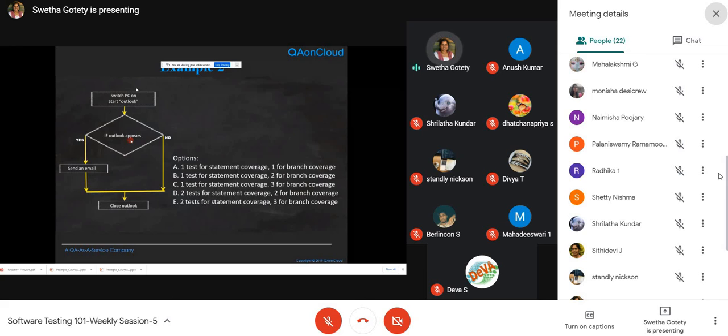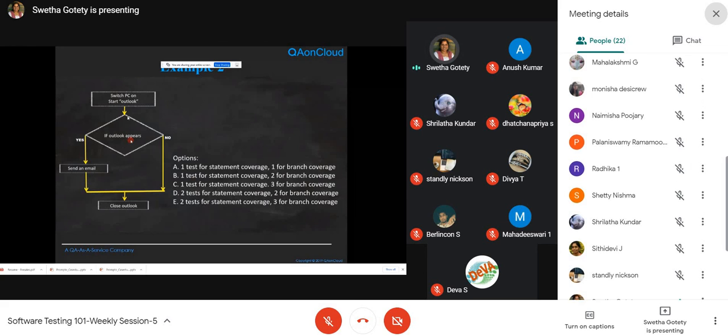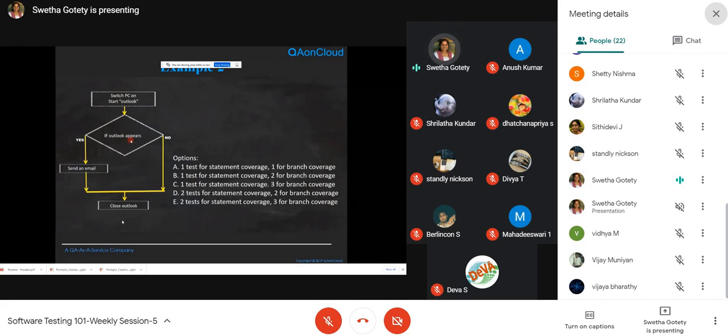Or the test case, if you have the no condition and come to no condition, then it will be covering only 2 statements. But if you have this test case, it will be covering all the 3 statements. So one test case is enough for a statement coverage. So it can be either A, B or C.